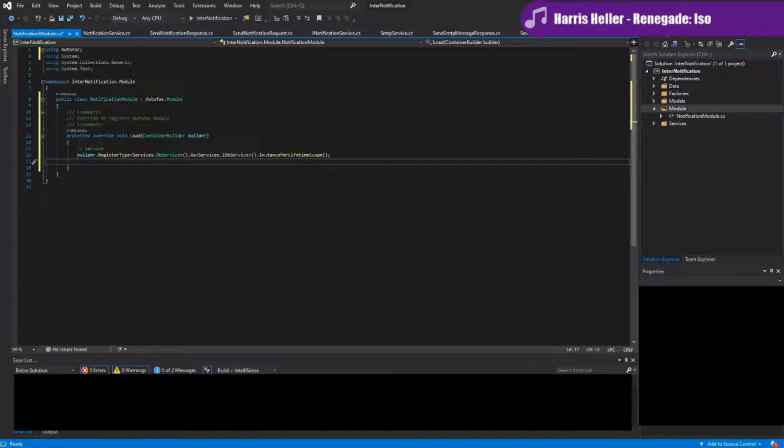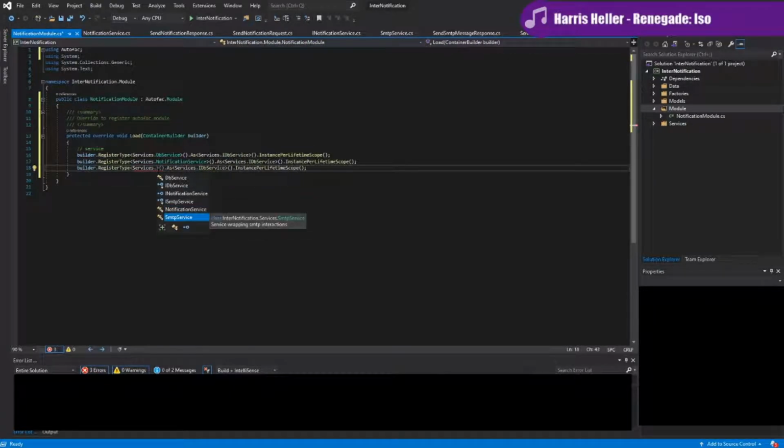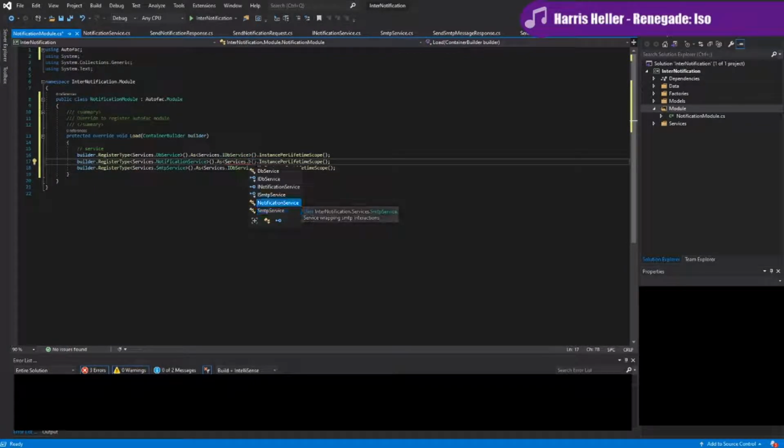Perfect. All right. We've got a couple other services to register. We're going to go ahead and just copy this to register them. So we've got our DB service done. We now need to do our notification service, and we need to do our SMTP service. Make sure you get the interfaces right for those, because of course the DB service can't implement the notification service because they're not the same type. There we go. I didn't get the interface. And ISmtpService. All right.